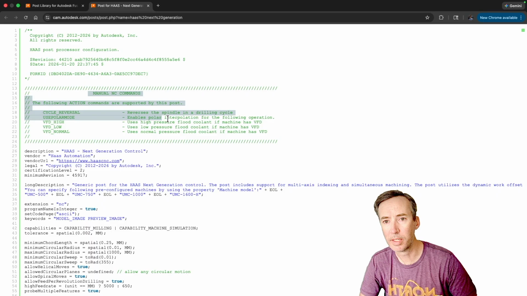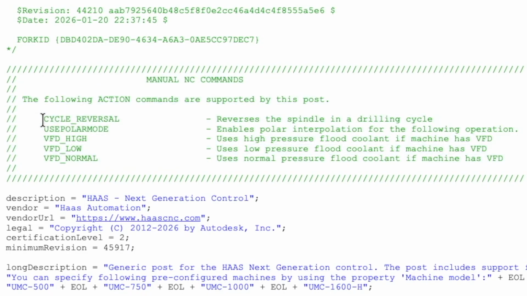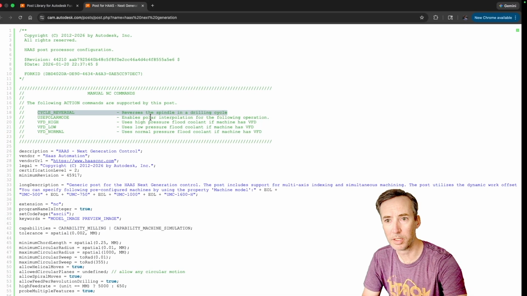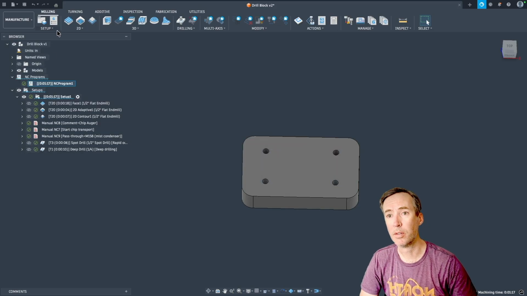Rather than download this, all I'm going to do is click on the name of it. And here you can see these are the manual NC commands. Let's see. This one, cycle reversal, reverses the spindle in a drilling cycle. So any post, these are going to be your action commands. And for different machines, there's going to be different options here, but these are kind of like the Easter egg of your manual NC, where you can do really cool things that maybe your coworkers don't know about.